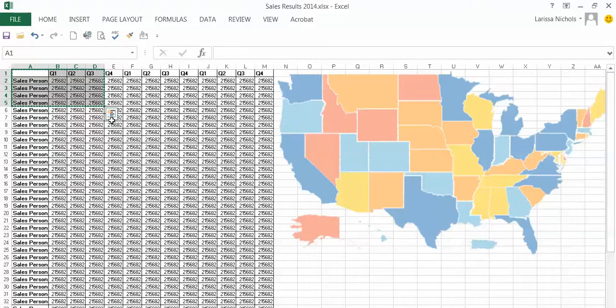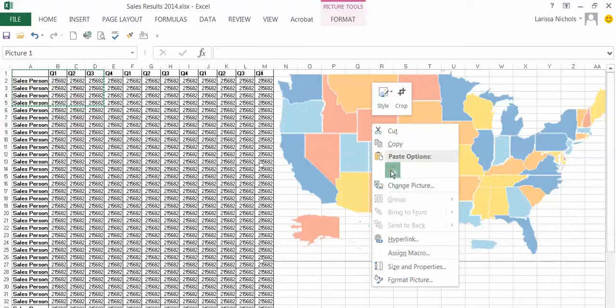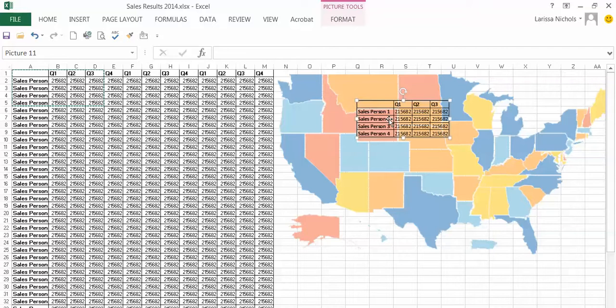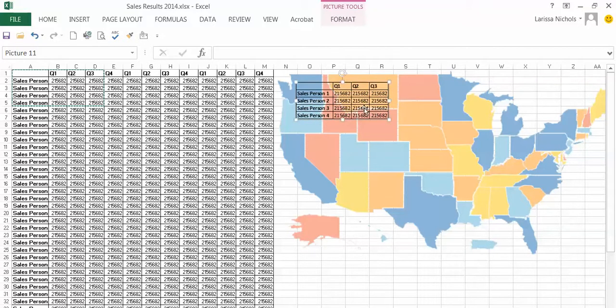Next step is very important. Your cursor needs to be over the image when you right click and say paste. What it does, Excel creates an image of your group of cells. Now you can drag it to the location where you want it to appear, right?